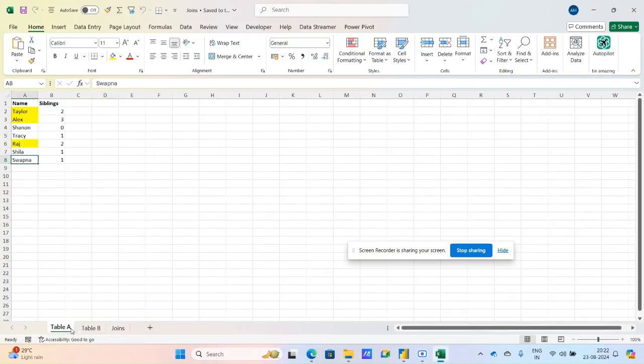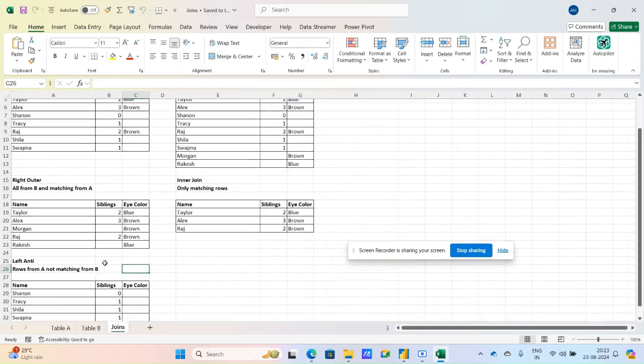You can see the table A over here. Table A has some names and the yellow ones are common between table A and table B. The number of siblings information is there, and the information is different. Table B also has some names. The yellow ones are the same in table A and table B, and the information is also different over here. The eye color information is there. The siblings information is there. So what are the different kinds of joins?